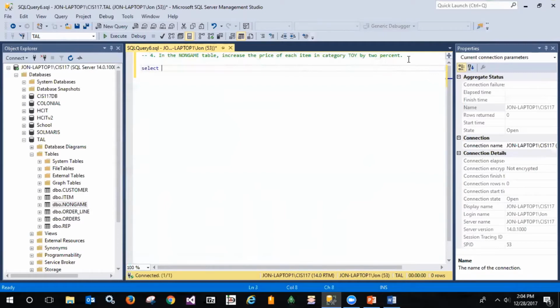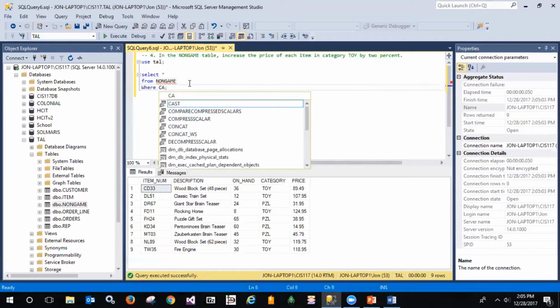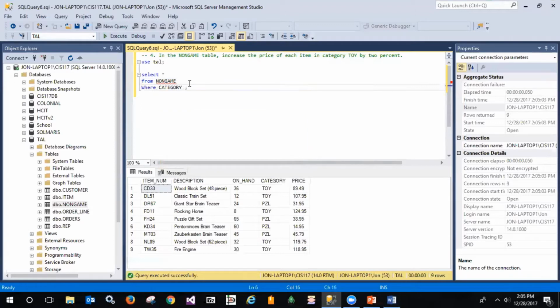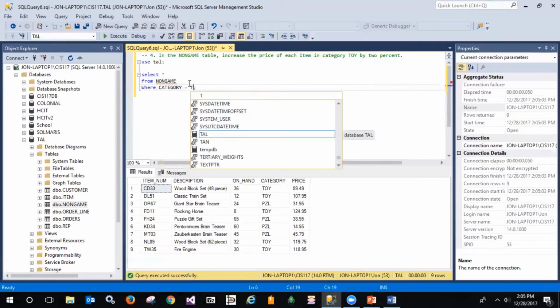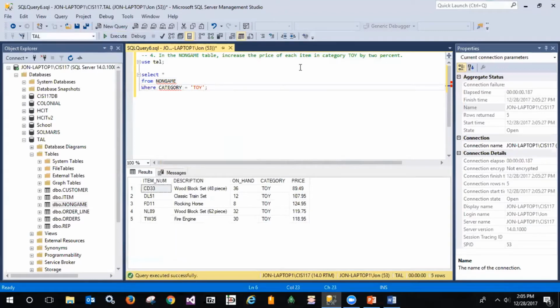So let's start with select star from non-game. And again, let's make sure we're using the TAL schema and execute it. So there's everything. And now let's add the filter. We only want the toys. Okay, so here are only the toys.